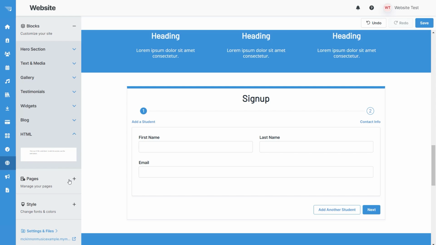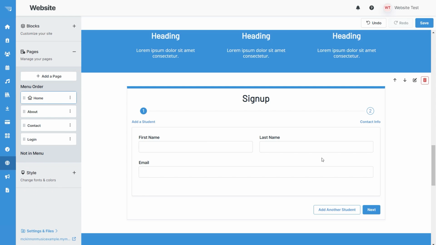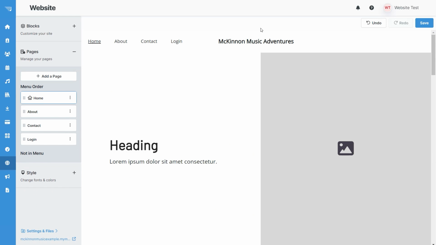The next step we've got is our pages. So I'm going to scroll up to the top so we can just have a look at the header. So you can see right now along the top in our navigation menu, we've got the home page, the about page, a contact page, and a login page. And right here under the pages section is where you can see all 4 of these pages exactly in that order. Now there's a few things we can do right here.